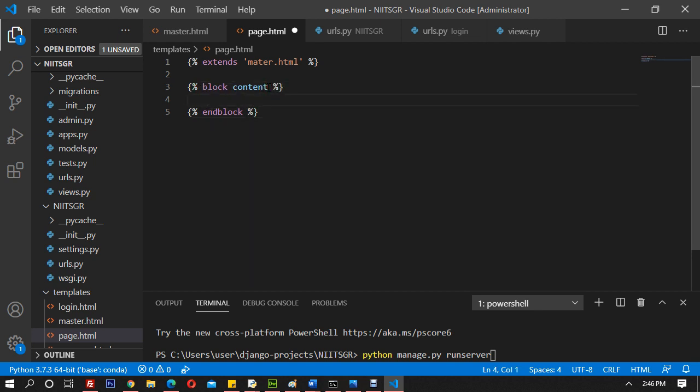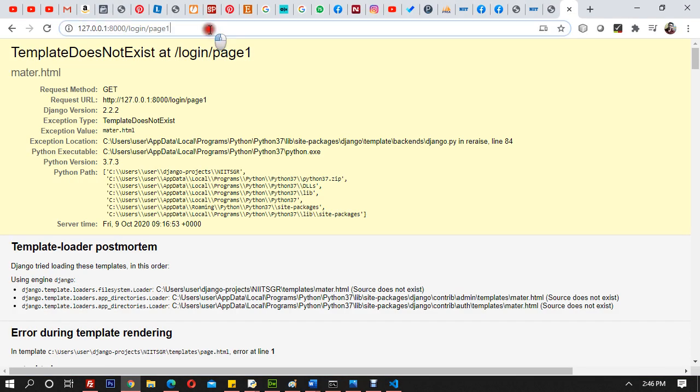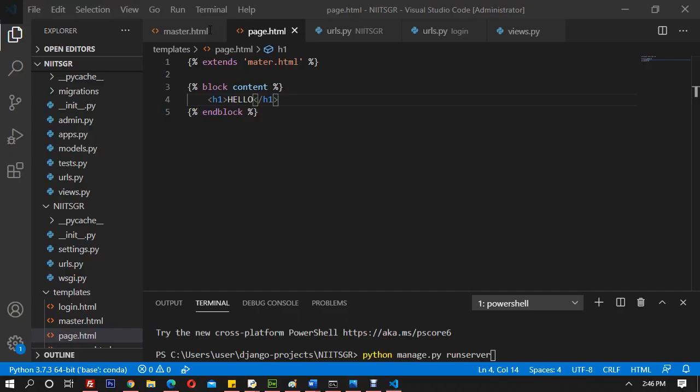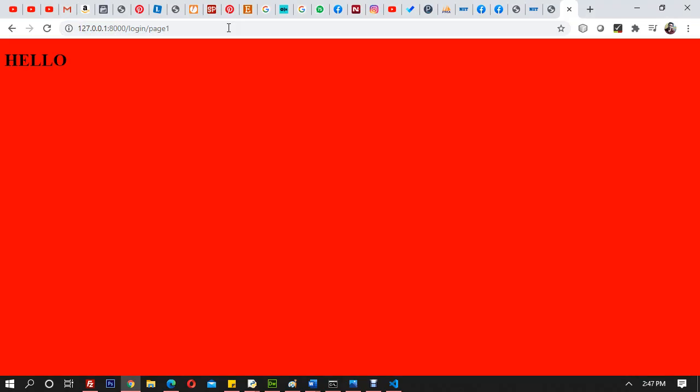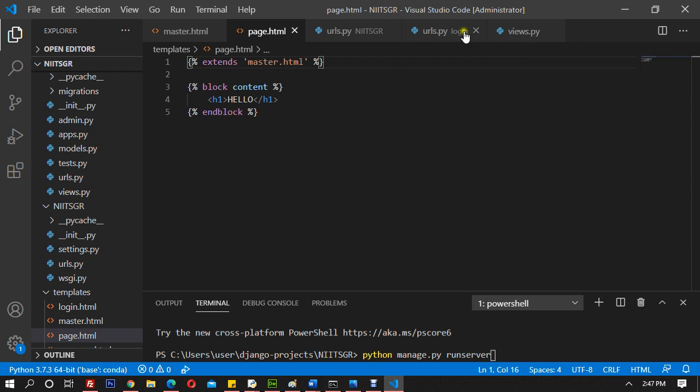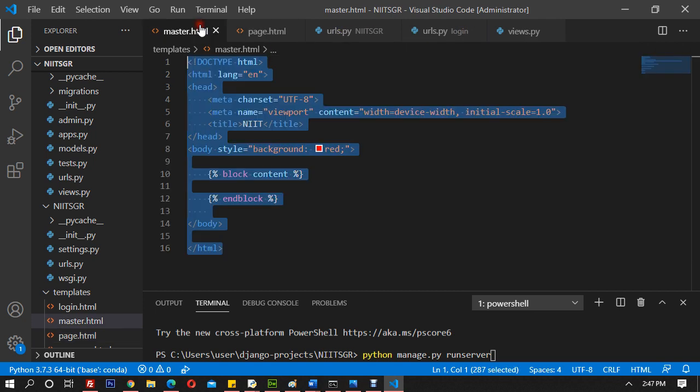And here what I can do is the following. Jinja is installed, I suppose, here, and I can say h1 hello. Now you can see this, master.html. Now you can see that everything will come from master. You can see the background color has come from the master page, right? Clearly. Now let's do something else with the master page here, and then you will understand.